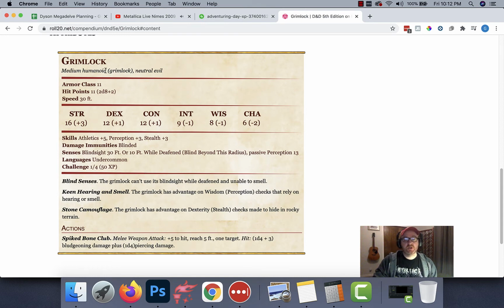A Grimlock is going to be a medium humanoid. They're neutral evil, which means they might follow their own code of laws, but they don't care about other people's laws, and they'll do pretty much whatever just to cause evil. Armor class 11, hit points 11, speed 30. They're pretty strong, have some other good physical abilities, not smart, and really not that perceptive, and they're frankly kind of ugly. So bad mental proficiencies, which means they're just kind of primitive, and not even like a good kind of primitive, like, you know, understanding nature. They're just plain old primitive, bash you in the head.